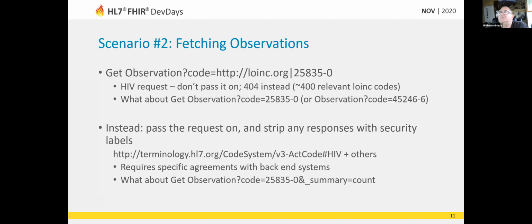But what if the server sees get observation with a code of 25835-0 with no explicit link? So look at that, go, well, they can't do that link code search, but I don't know what else 25835-0 might match. It might match some other server. So we can't. We'll have to tell them they can't do that kind of search because what exactly they're searching is ambiguous, and we can't tolerate the ambiguity in our split business model because we don't know what 25835-0 might map to, but we know that it can't map to link. So we may have to say you can't do that.